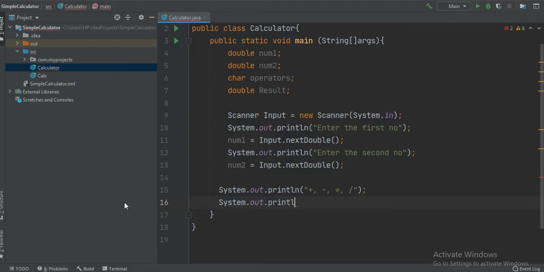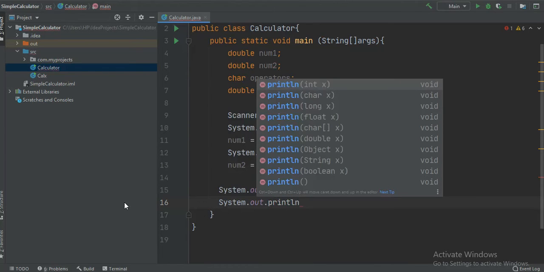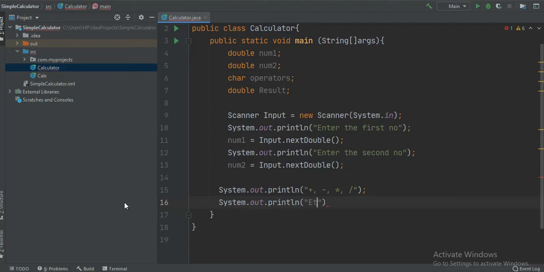We can just say System.out.println, and then we can say, Enter your, I'm sorry for the mistakes, enter your preferred option, right? And by putting the semicolon we make this a statement. So now we have asked, and our work is to take that operator which the user wants to perform, right? So we'll do the same as what we did in the past. We can just go ahead and store that in a char, in operator, right?